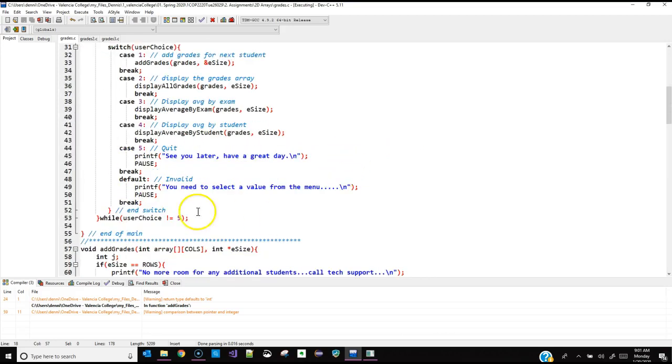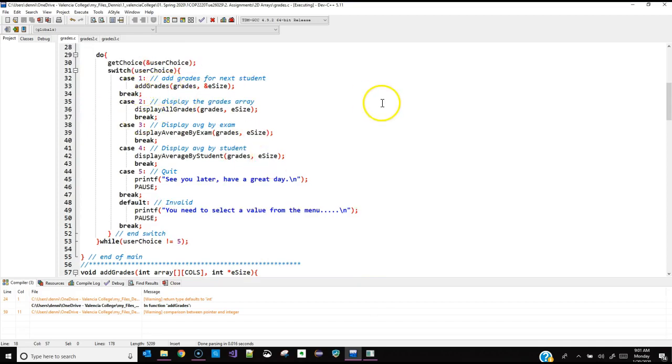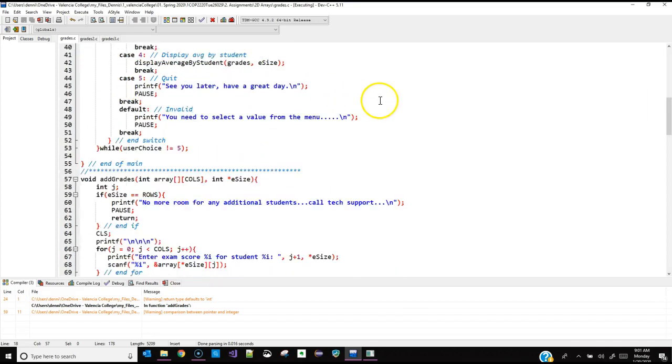Here's my do while loop. My do while loop ends here, and I'm quitting when they press 5. As long as they don't press 5, I loop again. And case 1 is add grades. So here's my add grades.